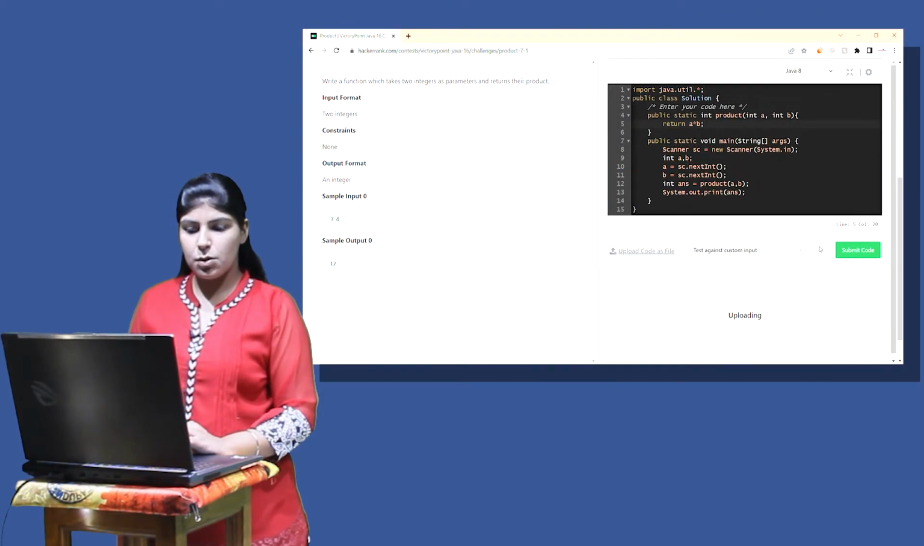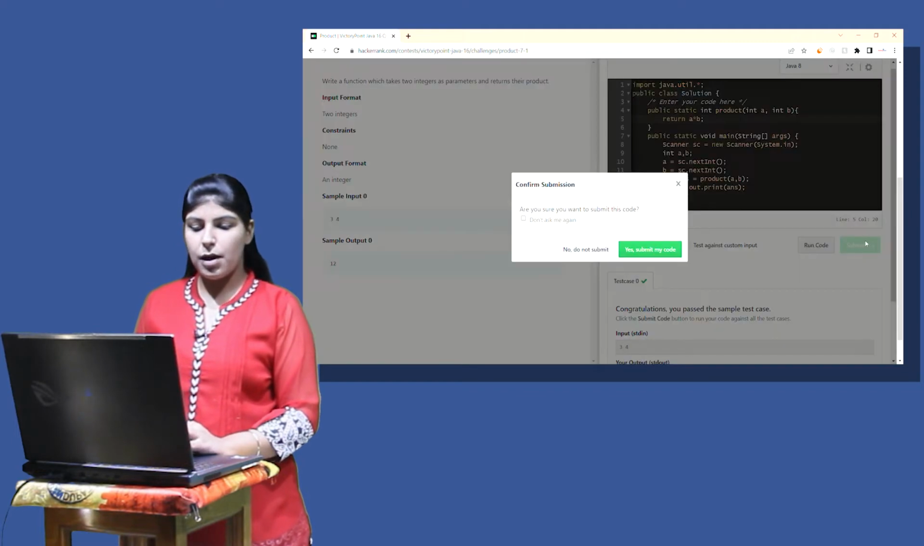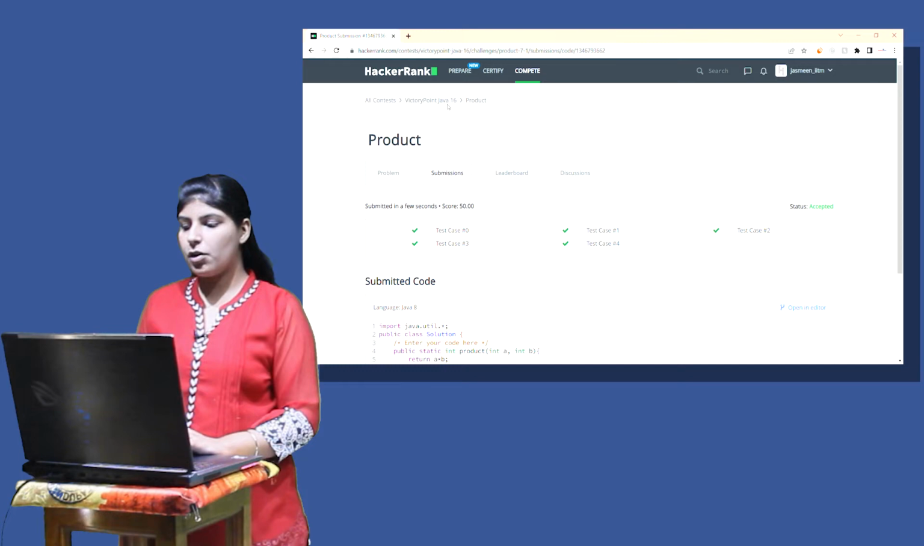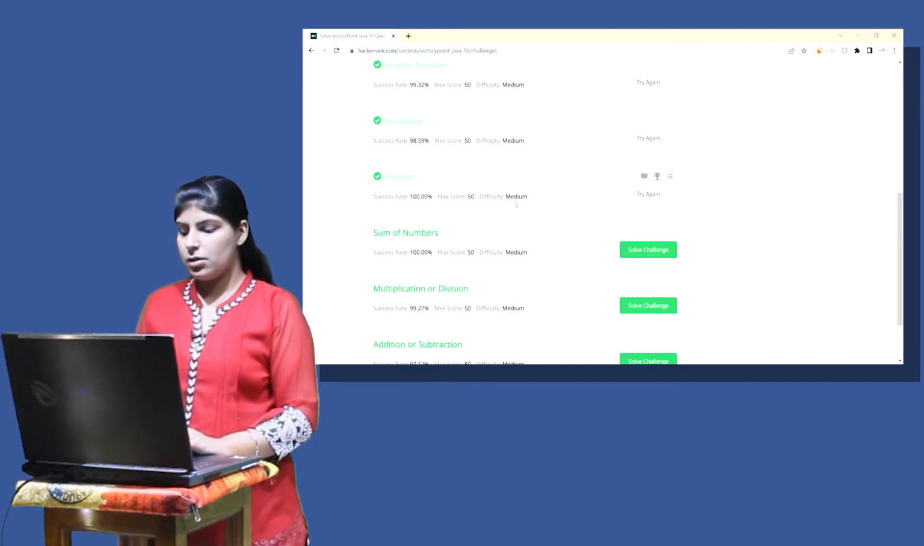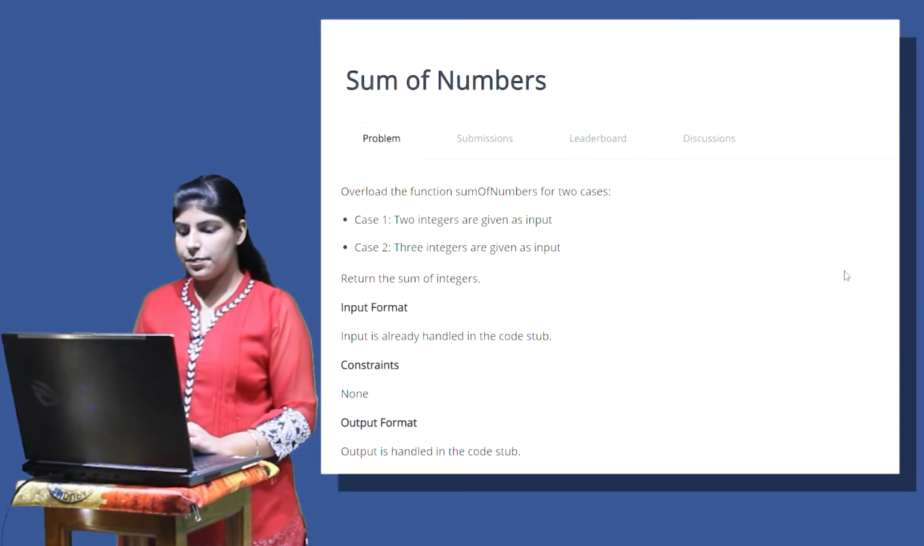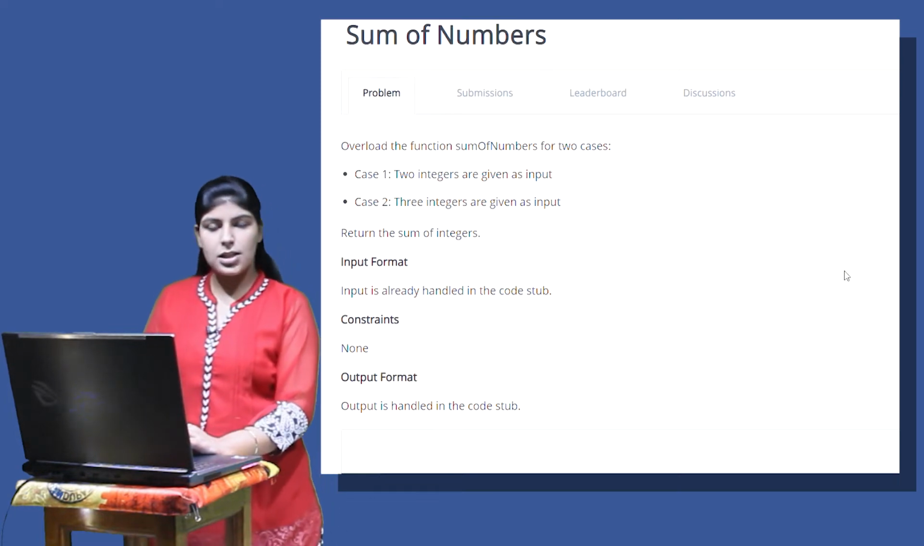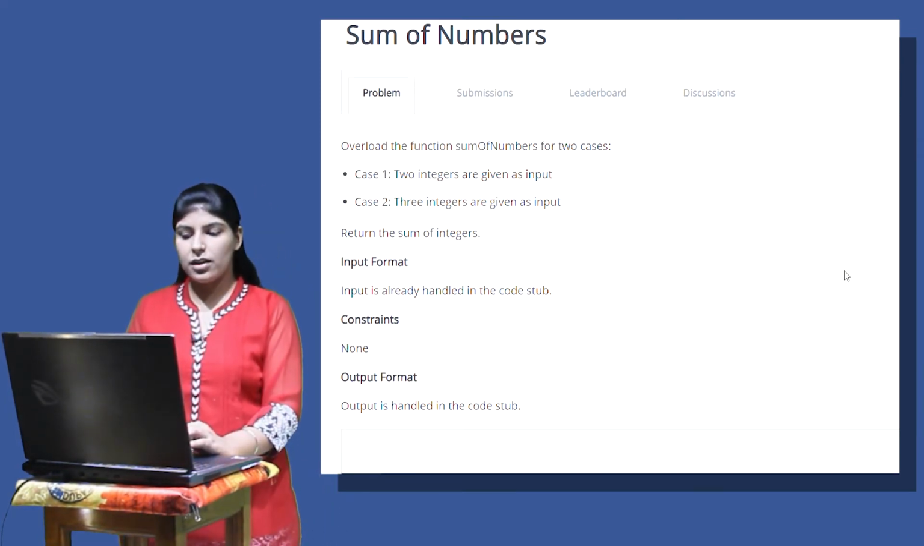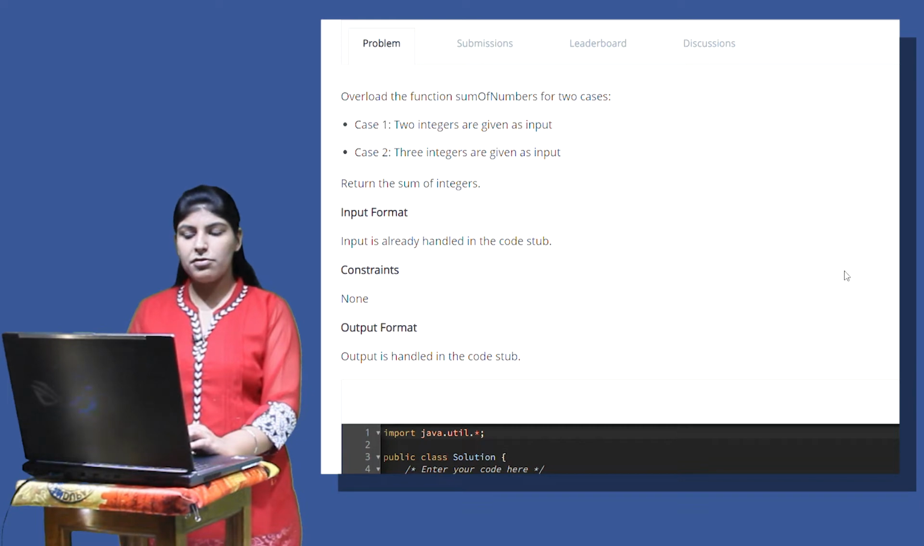Let's try to run this code. The sample test case has passed. Let us now submit it. All the test cases have passed. Moving on to the next question. It is sum of numbers. Overload the function sum of numbers for two cases. Case 1 is two integers are given as input, and case 2 is three integers are given as input, and we have to return the sum of integers.